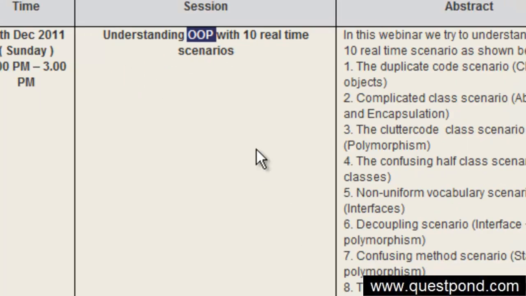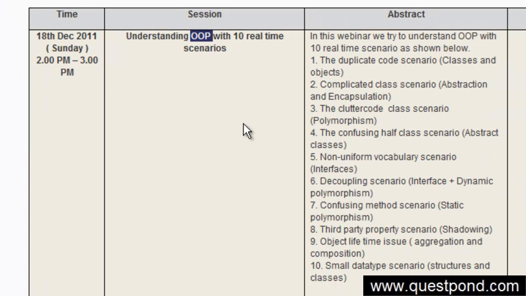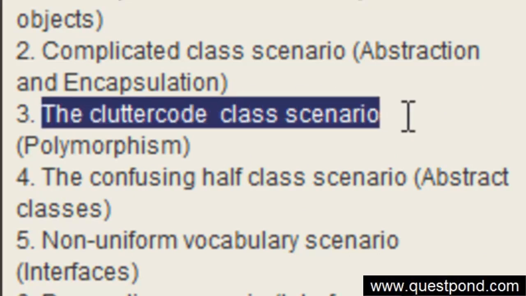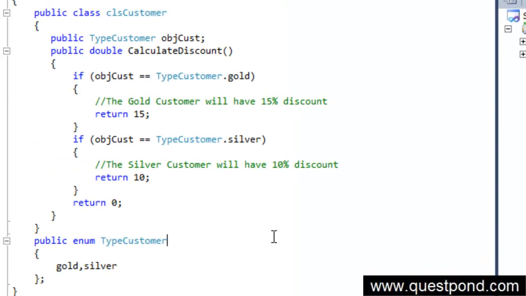So what we're going to do is we're going to demonstrate a scenario here, saying that this is the scenario and how do you solve it. In other words, which kind of object-oriented programming principle will fit in. For example, you can see over here there is one scenario. You can see like the third scenario, the cluttered class scenario, right? So the way this session will move is basically we will first open the code here and say, okay, this is the cluttered class scenario, right?